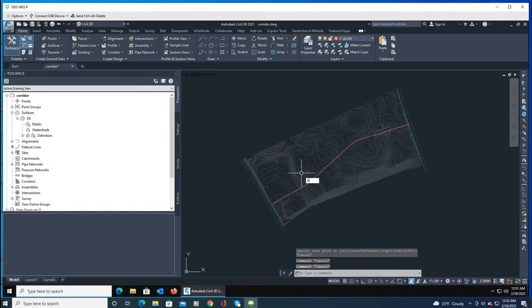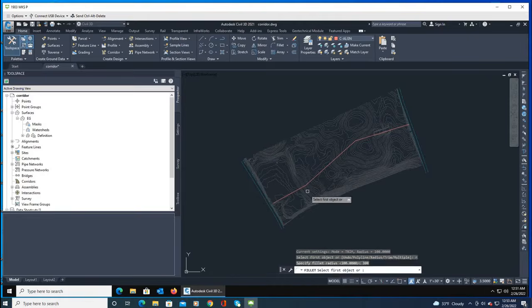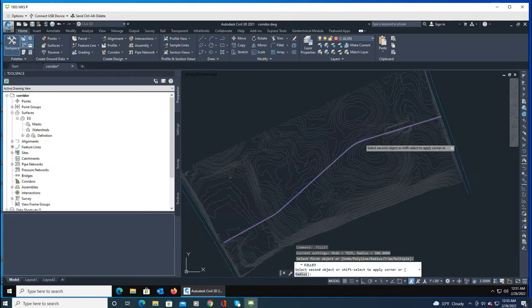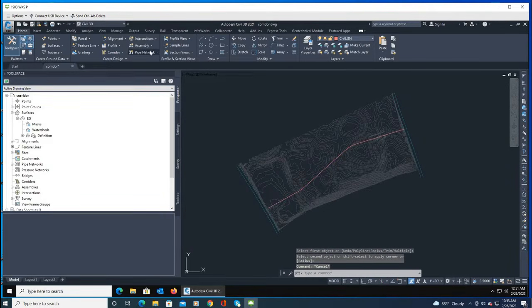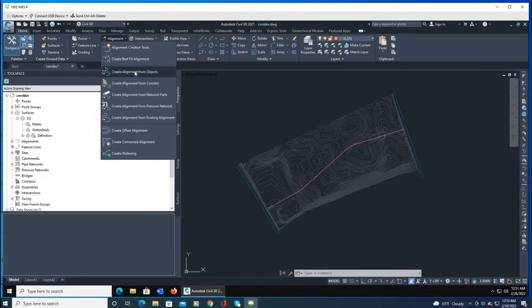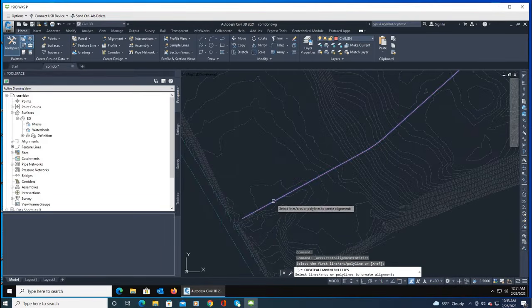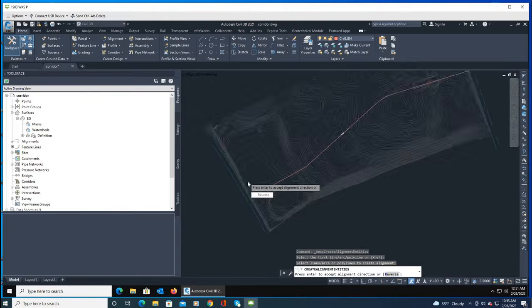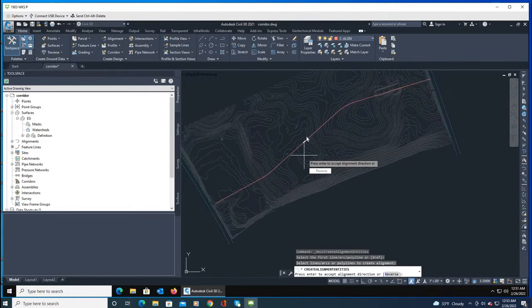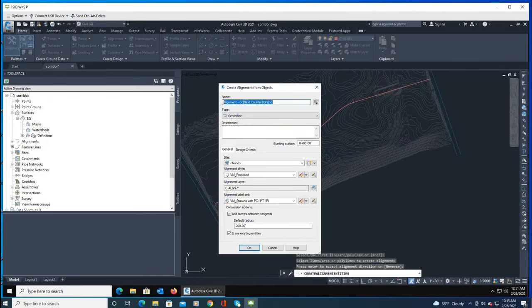And I'll do a fillet because I want to put maybe some curves in there, about 300 or so. Once I get that done, we'll go ahead and add that as alignment, and that would be by objects. If you go in there by CAD, that's what you'll get. You hit enter, and you'll notice it points a direction. That's the right direction, so hit enter, and then you can call it A1.